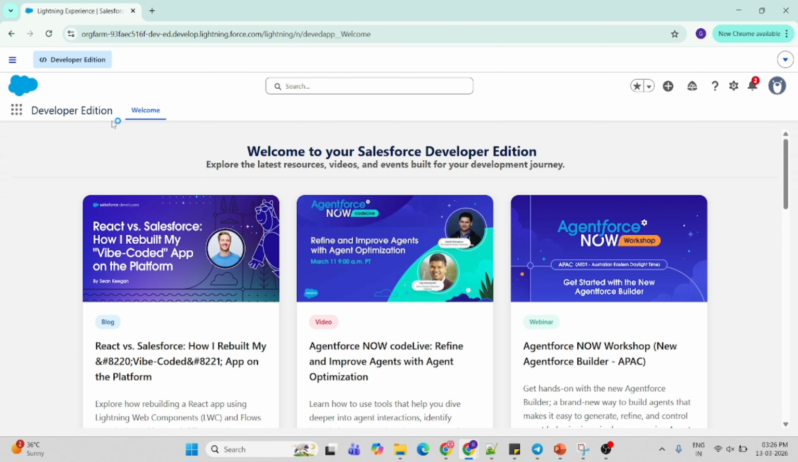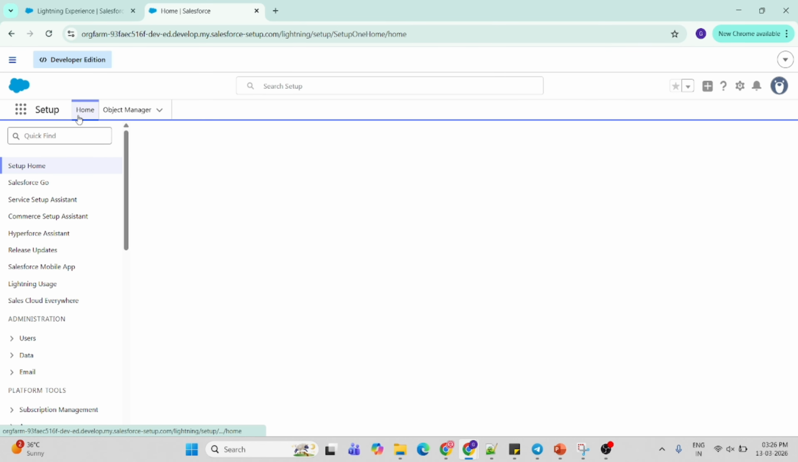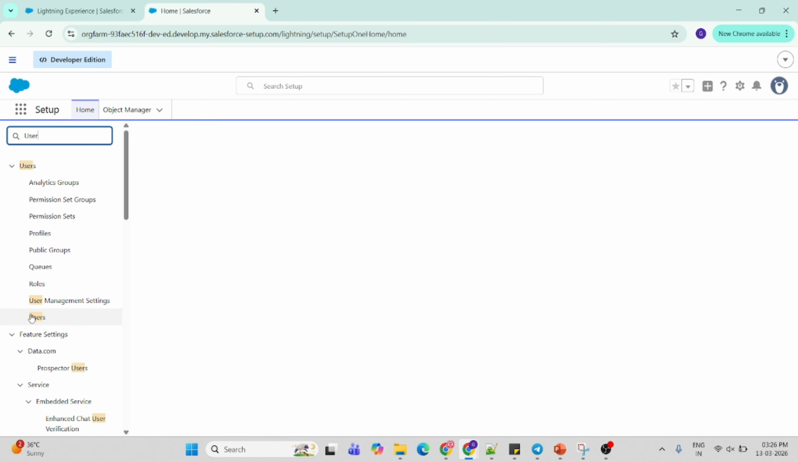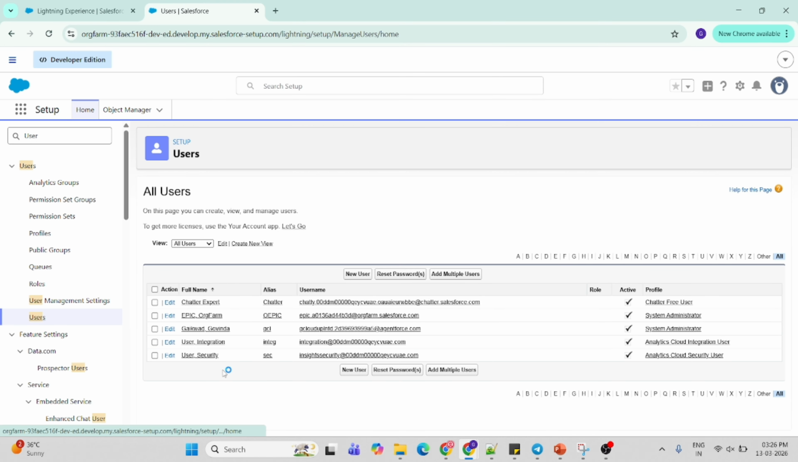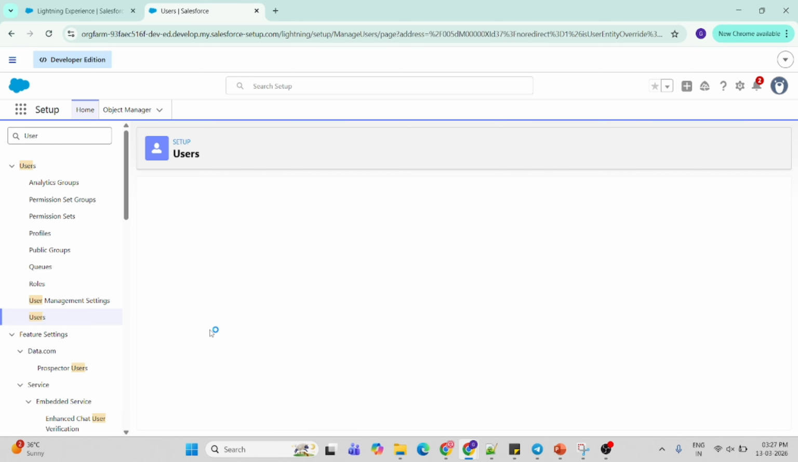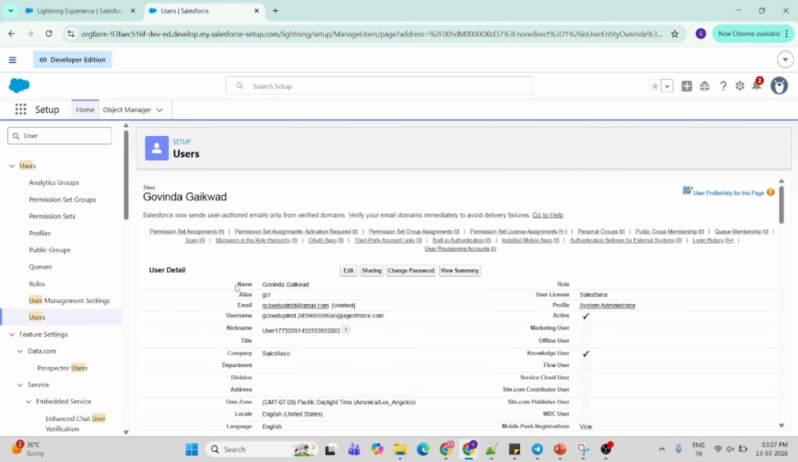So in the previous video we already created a user. How can we check that user and what details are available on that user? Go to Setup, Home tab. Under the Home tab you can search user in the quick search and click on Users. So you can see we already have different types of users, like integration user, Einstein user, and this Govinda Gaikwad is our created user, the admin, Salesforce admin profile user.